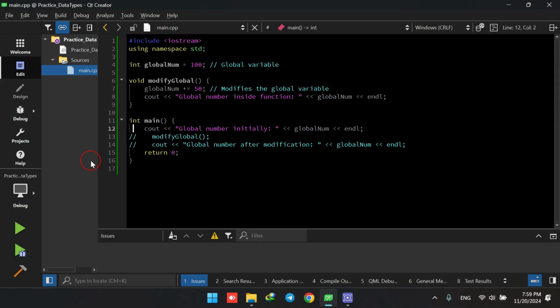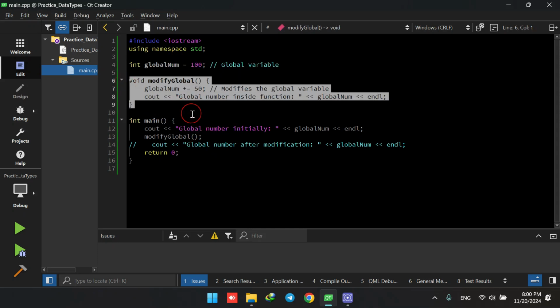So then we have the option of modifying that global number. In order to do some modification and mathematical operations on this global number, we define a void function here.